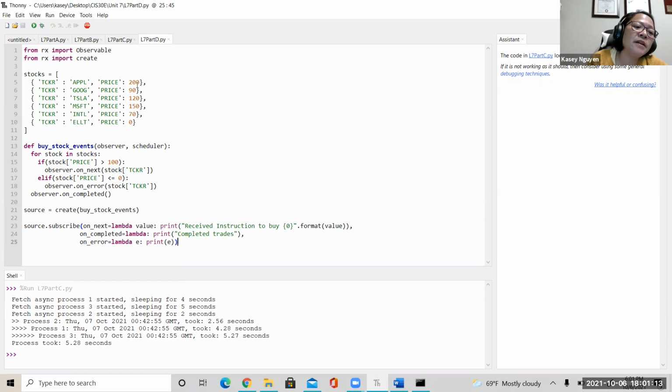Similar to the book, here what I have is strings and values. So this is representing what? A list that contains dictionaries. Then you have a function. We talked about the buy stock events function. We are going to pass the observer and the scheduler.